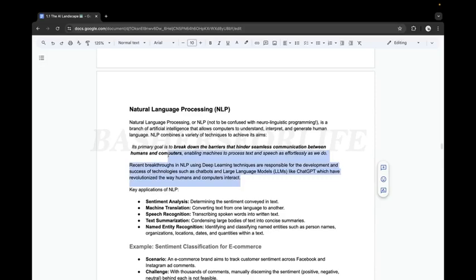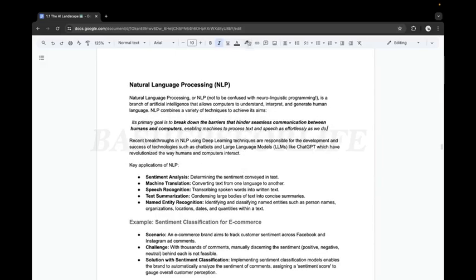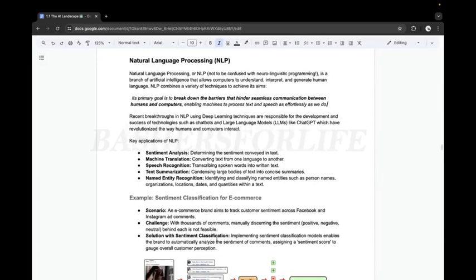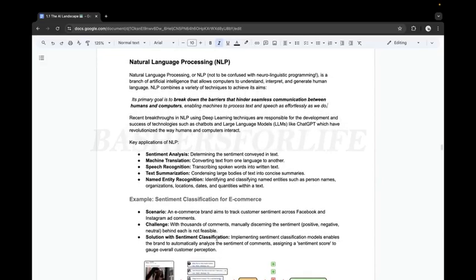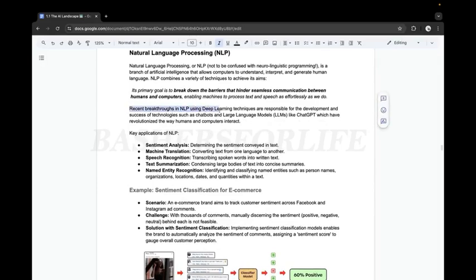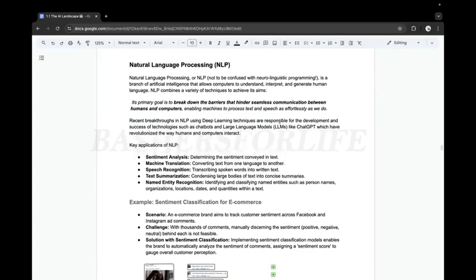You could make a call just by thinking about something, but we don't have the means to do that, or until recently, we didn't have an efficient means of communicating with computers. We'd have to click and go up here and press buttons, but now we have things like ChatGPT and language models that can better understand what we're saying and what we want to do, and allow computers to understand it better. So recent breakthroughs in NLP using deep learning techniques are responsible for the development of successful technologies such as chatbots and large language models like ChatGPT, which have completely revolutionized the way that humans and computers interact, as I've just said.